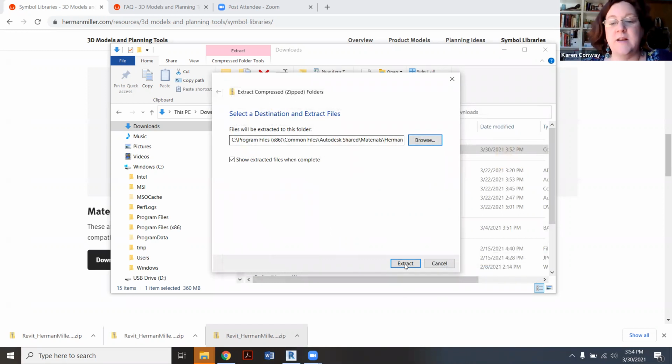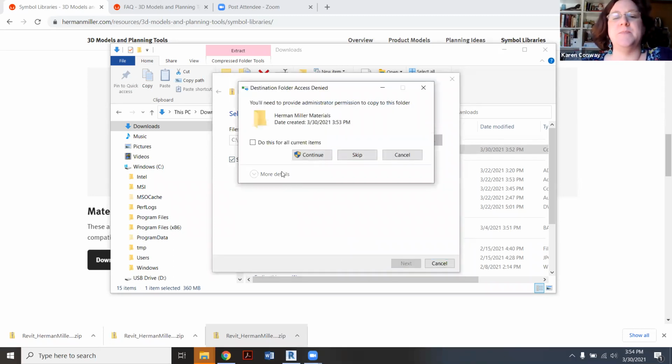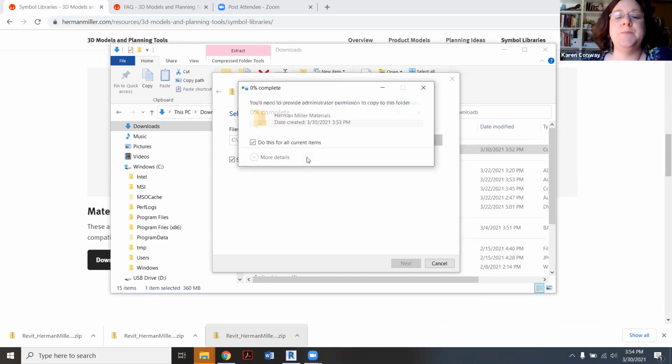Before you go anywhere and hit extract, make sure to check this box, because several of us have had this administrator notice come up. If you don't check this, it's going to give you that notice for all 1,700 pictures. So check that box now, hit extract. You'll see it on my end. See this error? Some of you have this. This is where you want to click: do this for all current items. That's the button I was talking about, this one right here. We're going to hit continue.